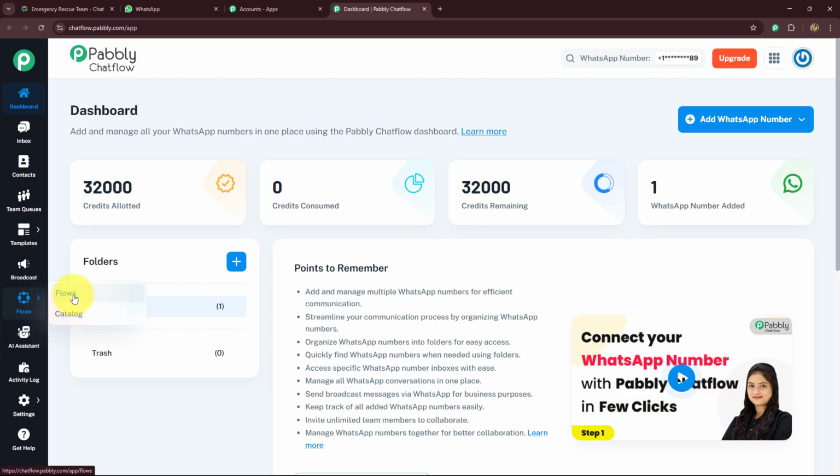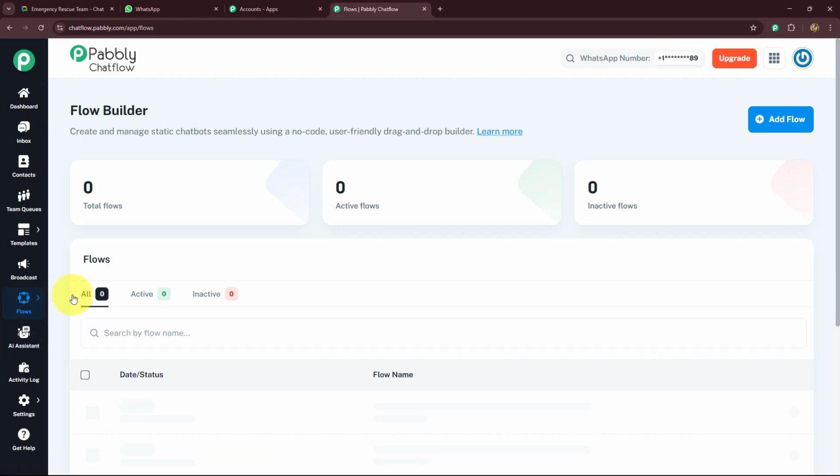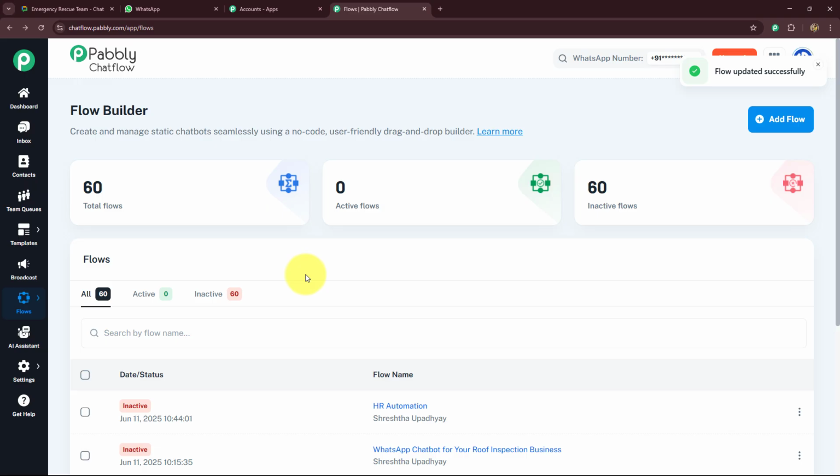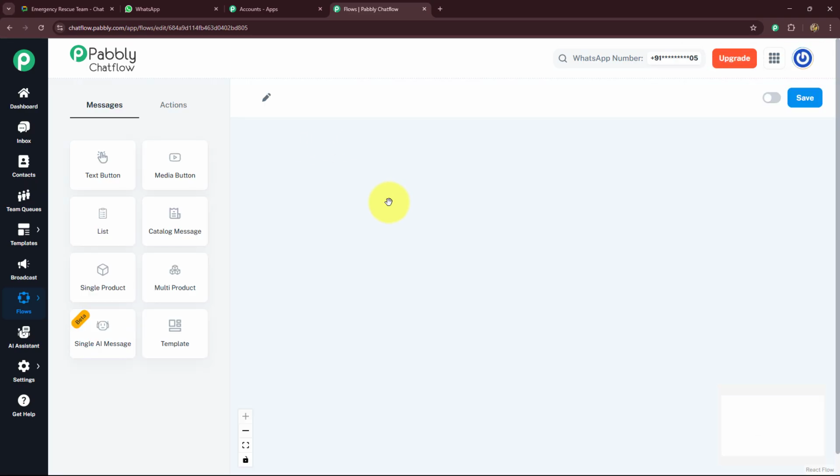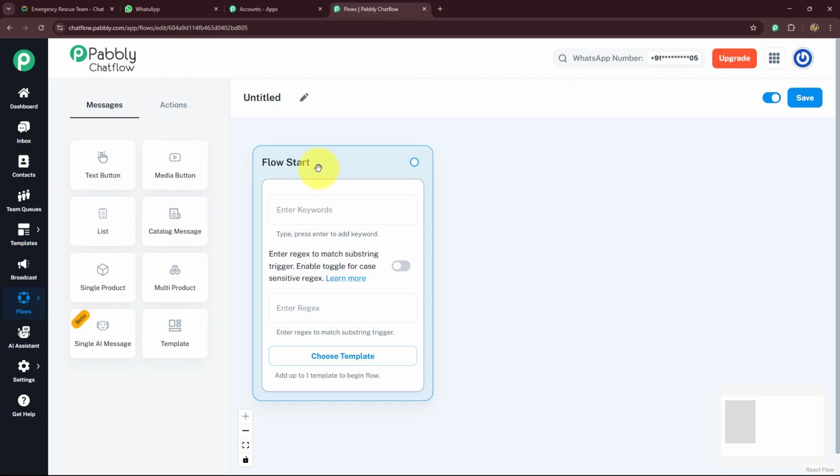Now let's start creating the flow. For that, first of all, let's go towards the flow section. So we are on the flow section, and here we have all the active and inactive flows. Now we are going to click on this add flow button to create a new flow. A blank flow is created, which we have to prepare to completely set up our bot.